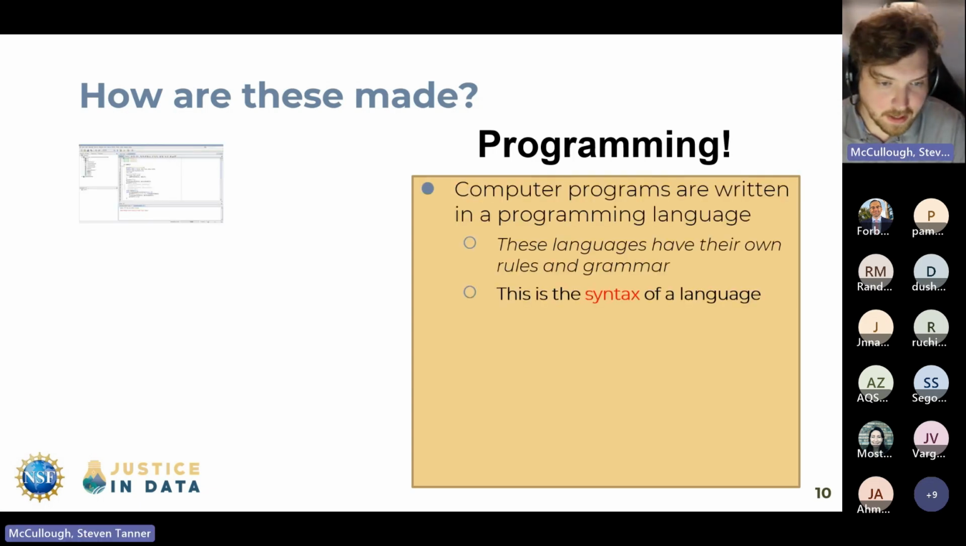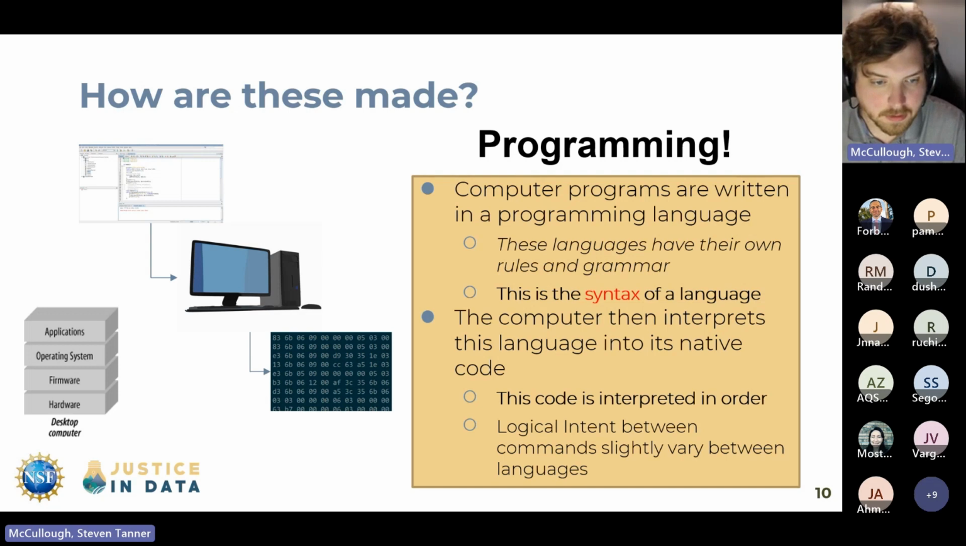These are written in a programming language, and programming languages are just like any other spoken language. They have their own rules and grammar and spelling. This is the syntax of this language, and this is very important to learn when you are working with a programming language because this is how the computer interprets its instructions. The key takeaway here is that when you give a list of instructions to a computer, it interprets it sequentially.